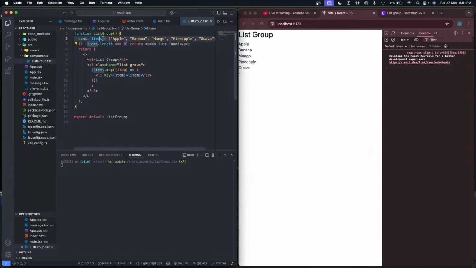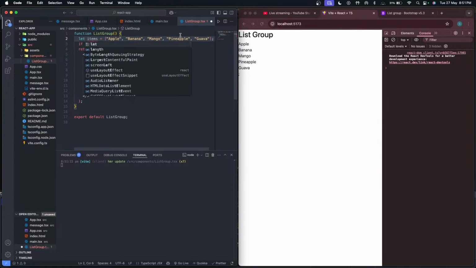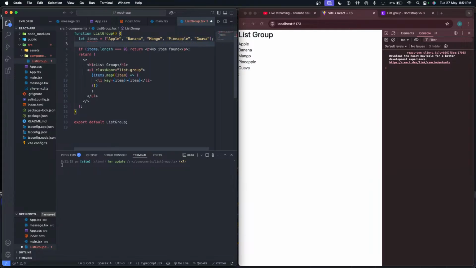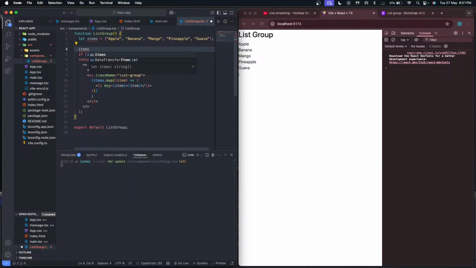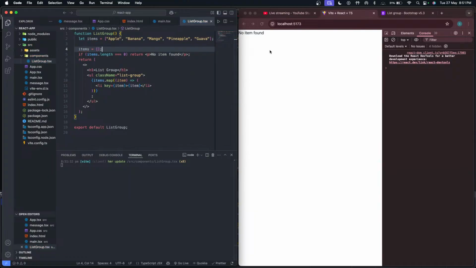So let's go ahead and change this to let, and then we can reassign items here. All right, we hit save, and we get no items found. Okay, beautiful. But our heading is gone. Let's add our heading and then wrap this entire thing in a fragment.